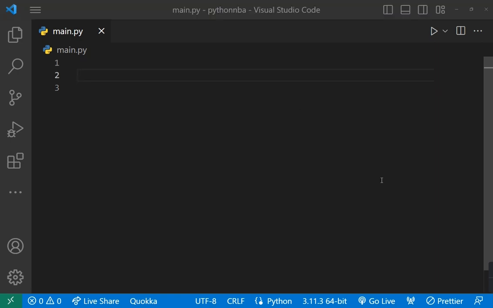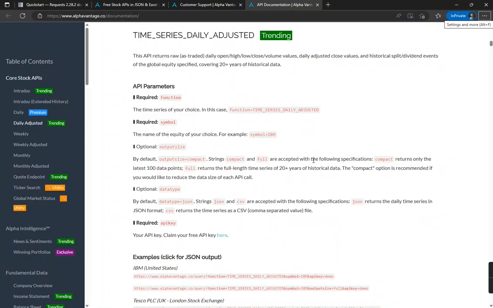Okay, so now that we have our text editor and main.py file set up, the first thing that we want to do is bring in variables in order to make our request. And now, in order to verify the variables needed to make our request, we can take a look at the documentation, and we want to head to the section where it has API parameters. And the parameters that we're going to need for this API request are called function, symbol, and API key. These are the 3 that are required.